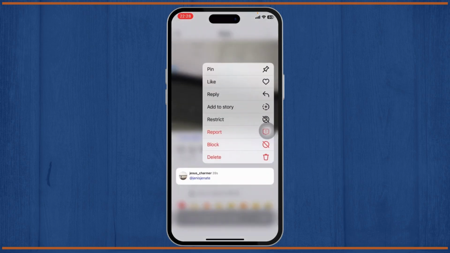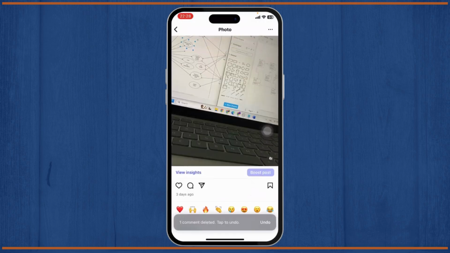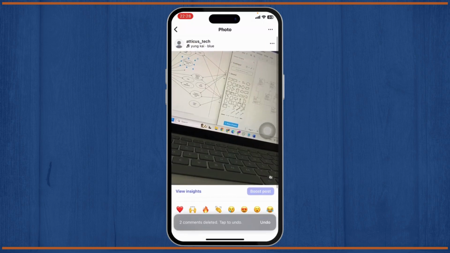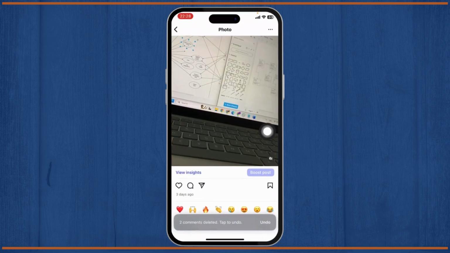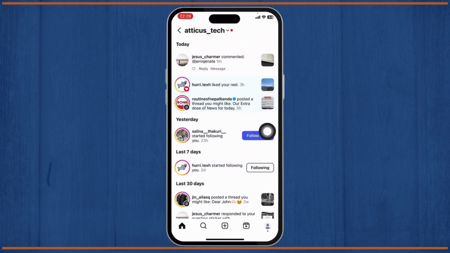Now this is for the comment mentions which are done in your post. So as you can see, this is my post and that comment was made in my post. So all I had to do was long press on it and then delete it.